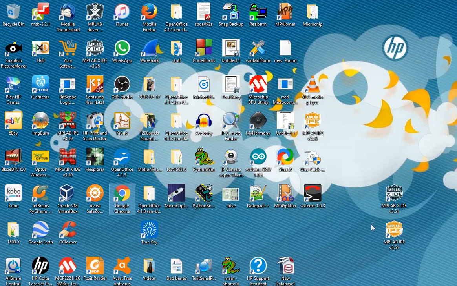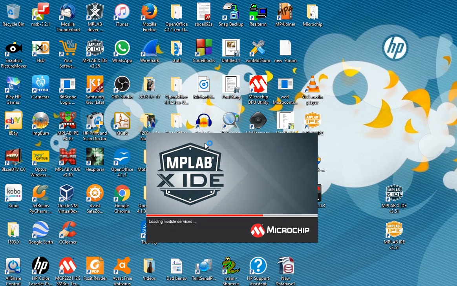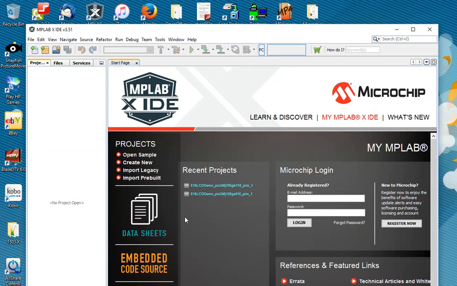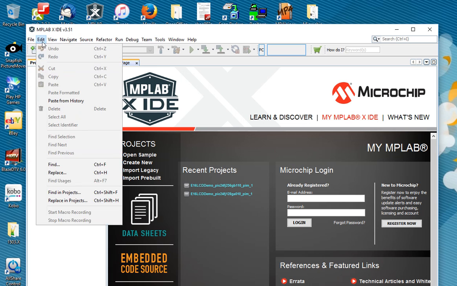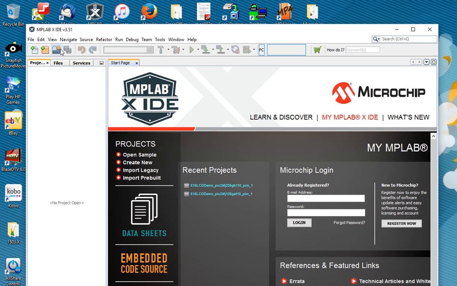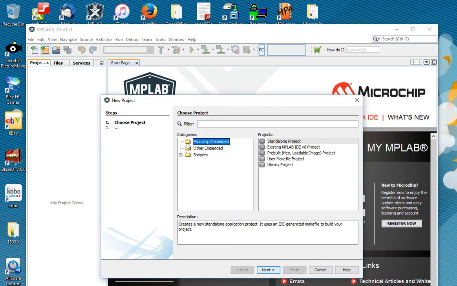I'm going to start the desktop. We're going to click the MPLAB X IDE, open up the development system. There's the start page, and we're going to go open new project. You can go File, Open New Project, or there's an icon there. So we can open new project. It's going to be a standalone embedded project. We're going to go next.